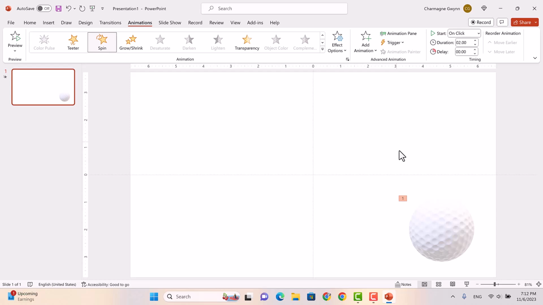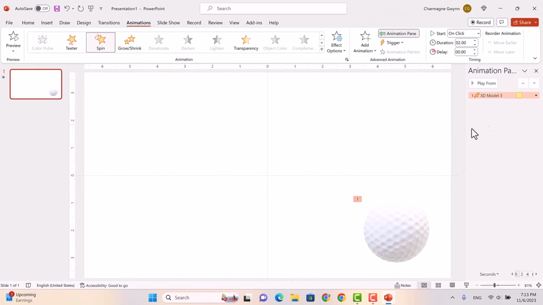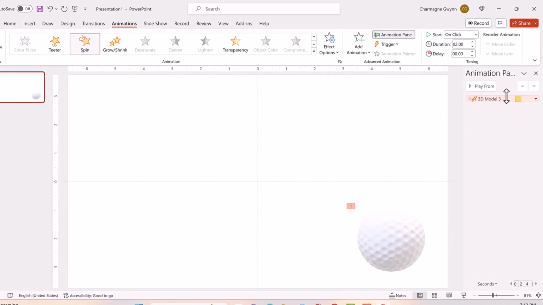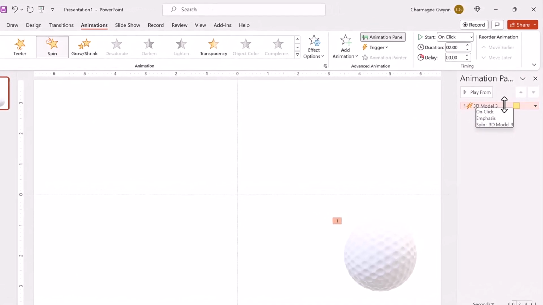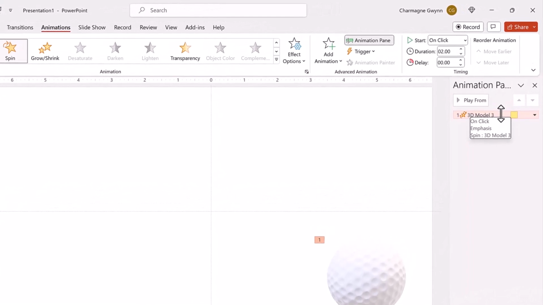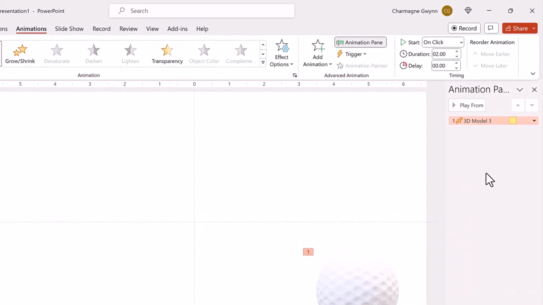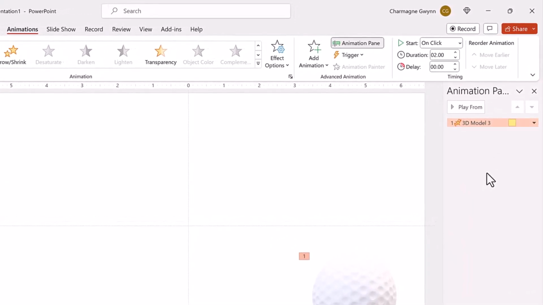So the next thing you want to do after that is open the animation pane. The animation pane is right here, and you're going to open it up. Right here is the first animation that you did when you made the golf ball spin. But we want to tell the golf ball how long, how fast, all that sort of thing, and whether to do it on a click or not on a click.